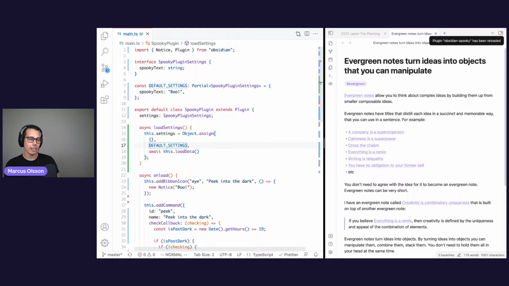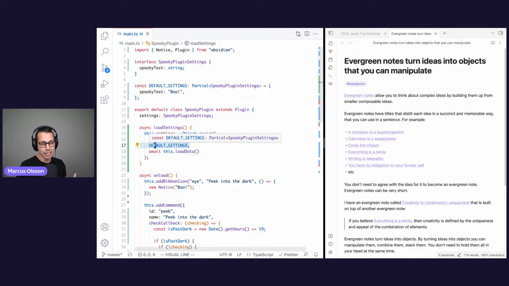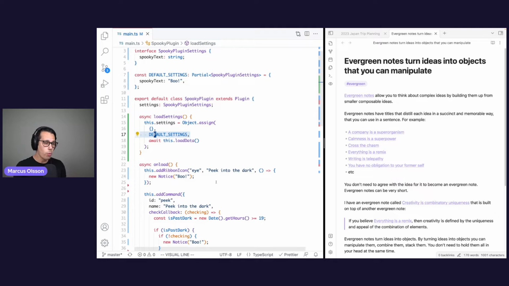So if I do something like this, this is going to take the first empty object here. It's going to assign all the properties from our default settings, and then it's going to apply all the stuff that we have in data.json. Of course, if we don't have any data in data.json, all we're going to get is the default settings. So I think that's a pretty good start. Right now, we don't have anything loaded. We haven't saved anything yet. So hopefully, if we start using this, we'll see our default settings.